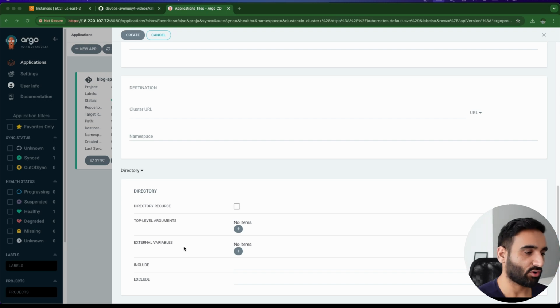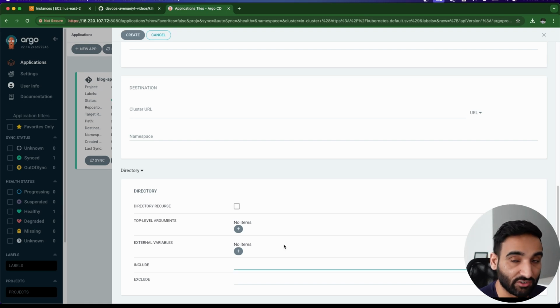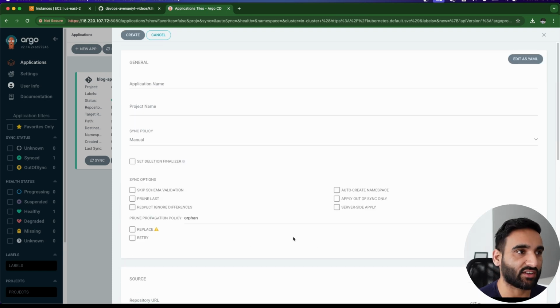External variables would show any sort of external variables if they are applicable. So when it comes to include, you could specify which files Argo CD should include, and exclude is basically what files you want to have excluded.